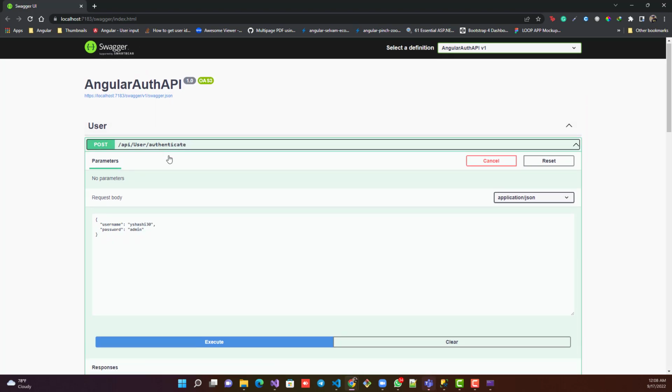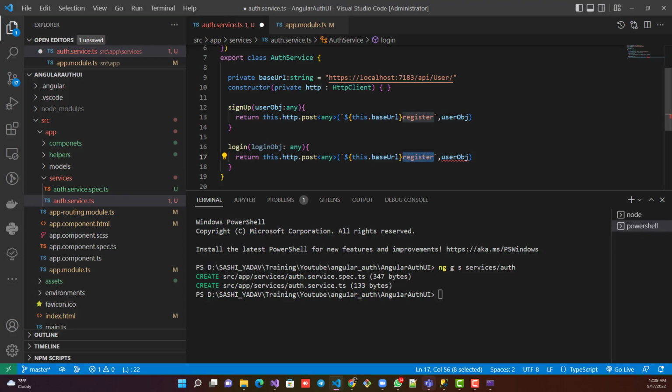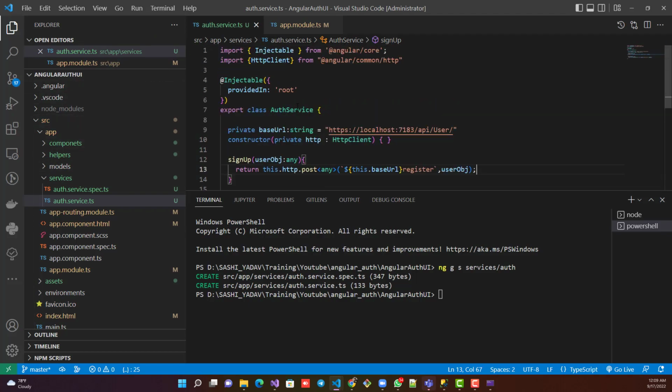So you can copy this or you can type it down manually. So let's try to add it manually, authenticate. Okay, and sorry, here we need to do that, authenticate, and then we need to pass login obj, not the user obj. Let's pass this. Okay, so in this way our service is ready. Now we need to inject this auth service inside your login.